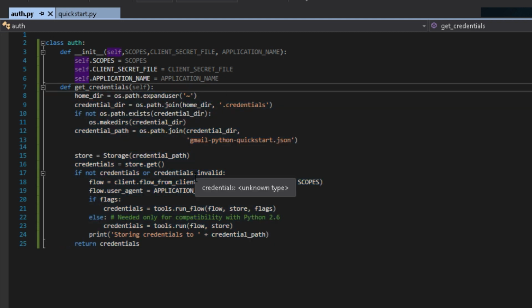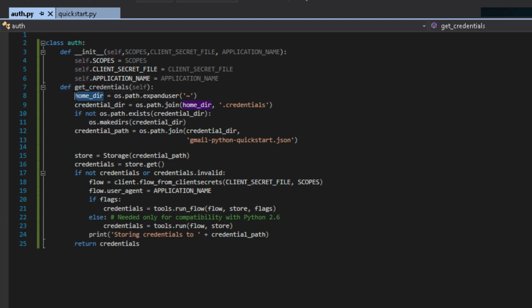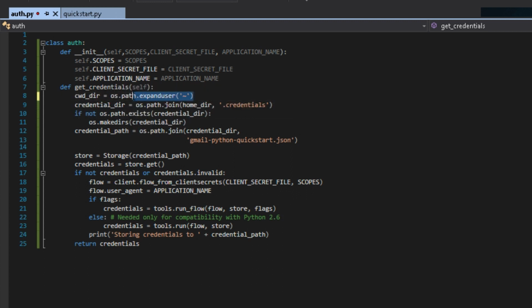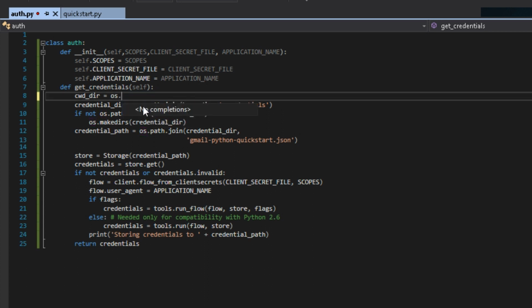Okay, now there's a few things I'm going to change personally. So this home directory, rather than having it in my home directory, I prefer having it in my current working directory, or also sometimes called CWD, and that is basically where the Python file is currently running from. So let's call this CWD, and you can replace this with os.getcwd().